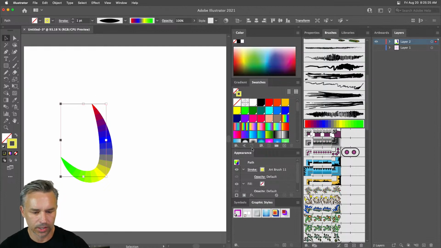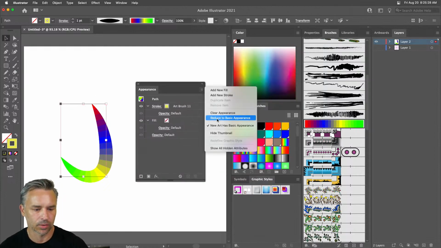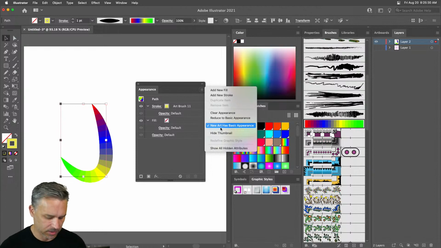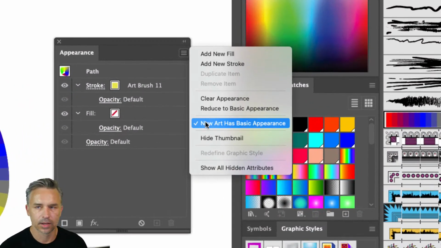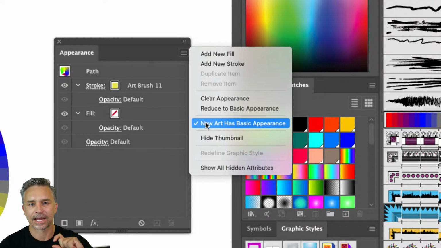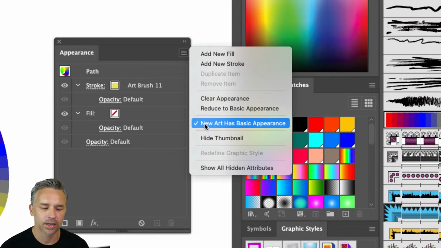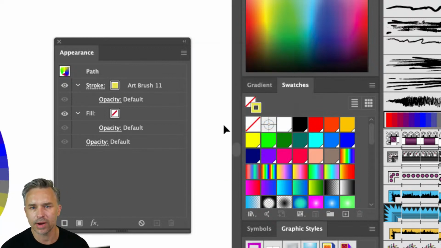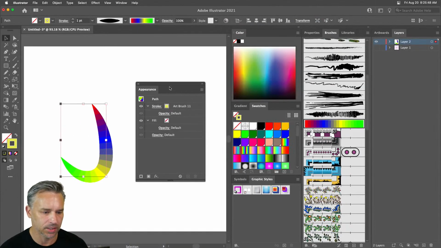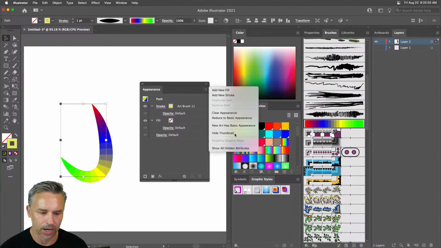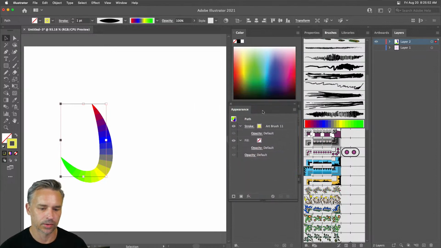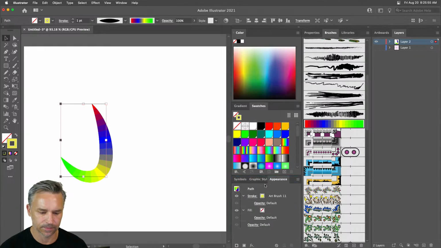So that's why you want to go in here to your appearance panel and go right here, and I'll zoom in on this. I usually turn this off. So anytime you need to draw lots of lines that have the same settings, you're saying, don't reduce it back down to its basic appearance. Just give me my cool rainbow brush and I'll be good to go. So you turn that off, and now we can go ahead and write out, and I'll move this off to the side.